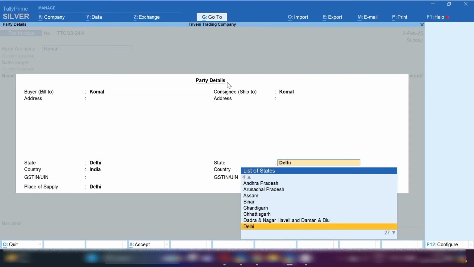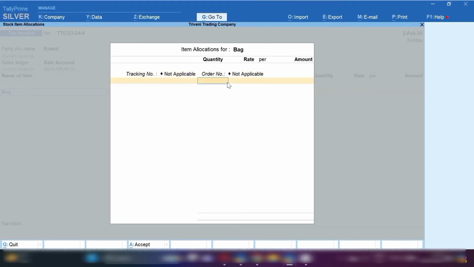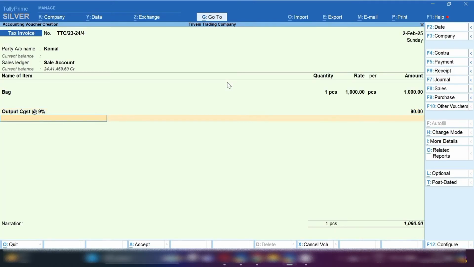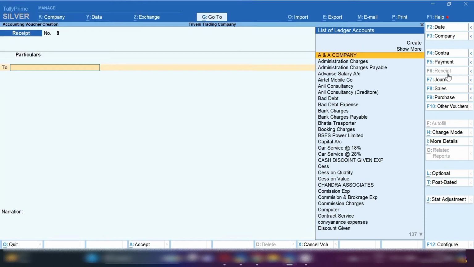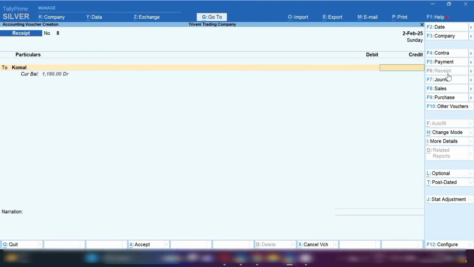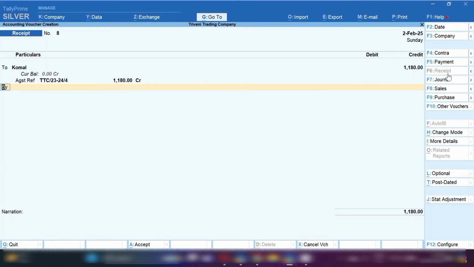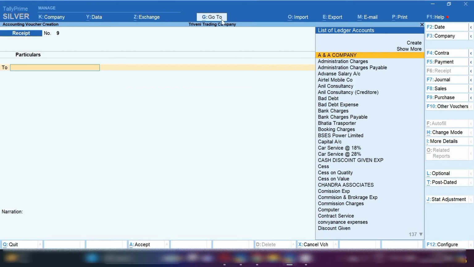Whatever item you are going to sell to Komal, you have to select the item, rate and quantity. After that you have to apply CGST and SGST if you are selling in the local area, and apply IGST if you are selling inter-state. So we have received an order from a company and the person told us to make the invoice in the name of Komal. We made the invoice in the name of Komal, and after that we received payment from Komal. We will record this entry in a receipt voucher. Komal ledger will be credited and our bank ledger will be debited.